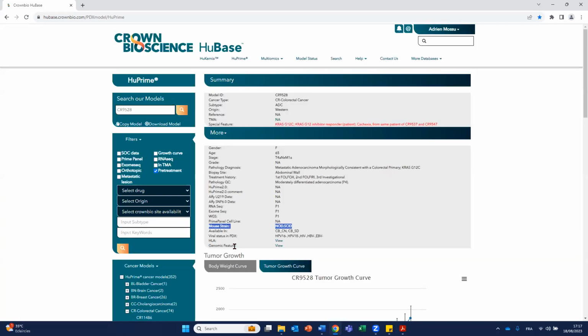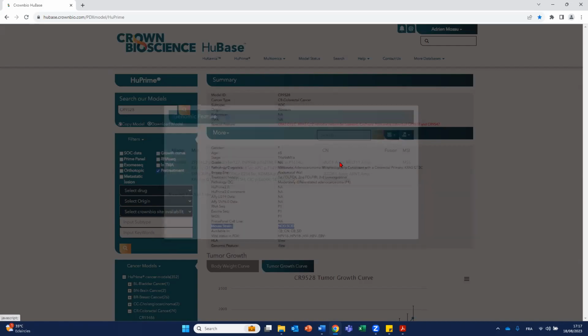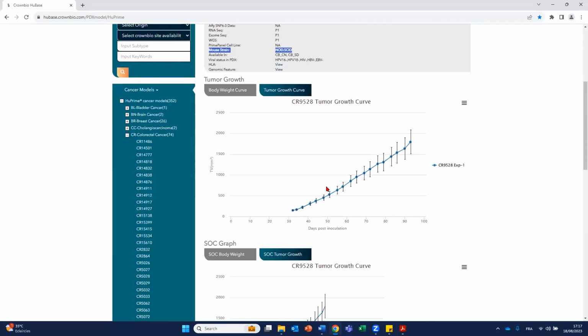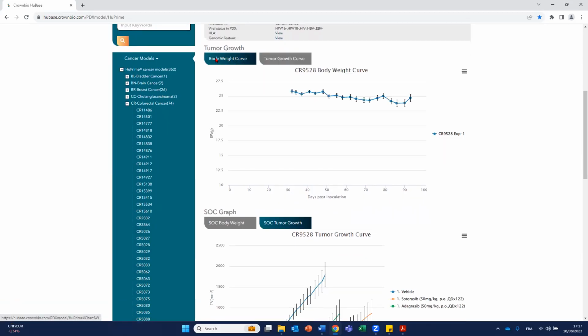And then we have the genomic feature. Genomic feature is interesting because you have a list of specific mutations and gene amplifications or specific deletions that might be interesting, so it can be interesting to have a look. But if you are interested in more specific mutations, you can also check that with the other part of the database I will present just after. And then at the bottom, you have some examples of tumor growth. First, you have this part there where you have the body weight curves.